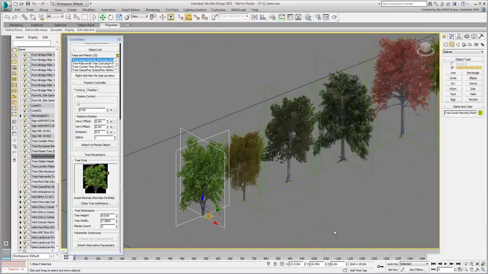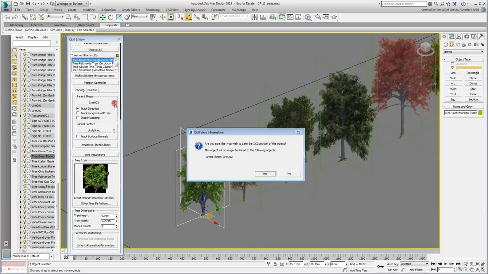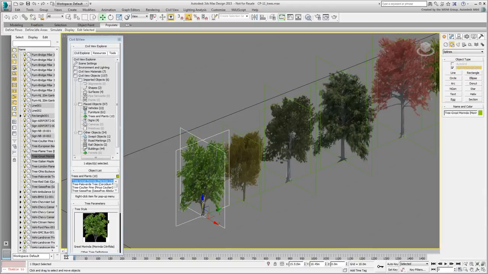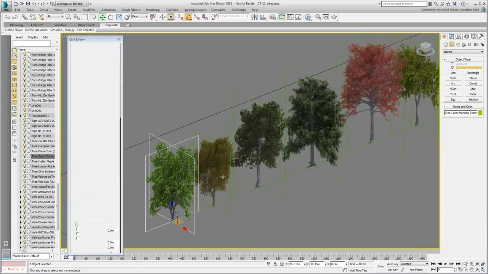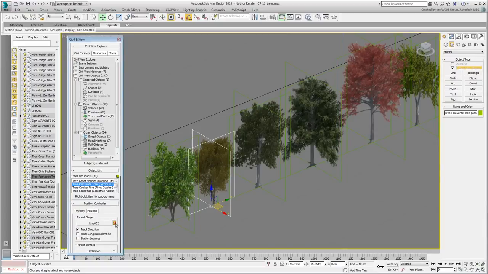Next, you need to extract them as separate objects so they are not bound by the reference spline anymore. This can be done in the tracking panel by simply clicking the X button next to the selected parent shape. This removes the path constraint and assigns an XYZ position controller to the tree, which means you can now move it around. Repeat for the other 9 trees you created.